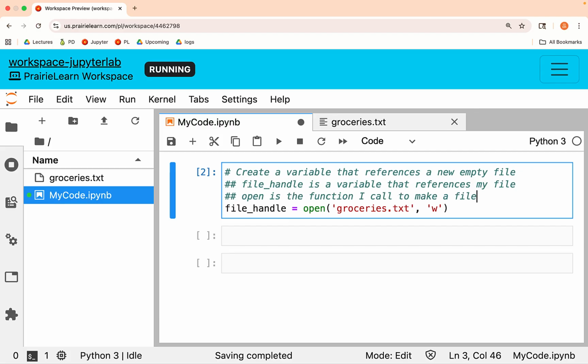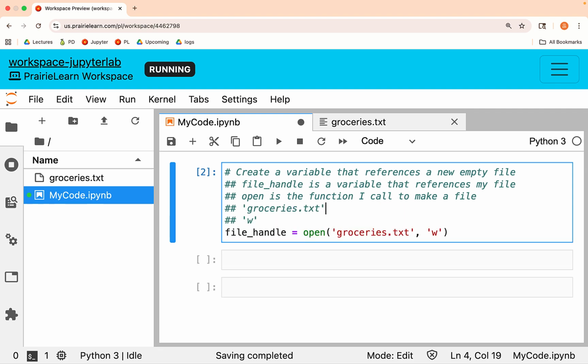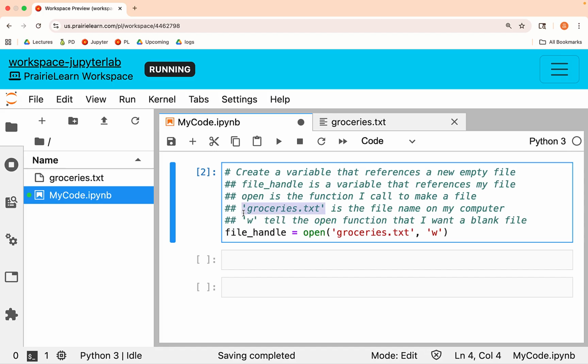That was just like making a new Word document and saving it with a name. And then file handle, that's the variable that references my file. Open is the function that I call to make a file. And remember, when we call a function, we put parentheses after it. And we might put some arguments in there. This one takes 2 arguments. The first argument, groceries.txt, that'll be the file name. And that's what I'm going to see on my computer. That's the file name I see over here. W tells the open function that I want a blank file. So groceries.txt tells it what I want that file to be named, and W says, make it blank.